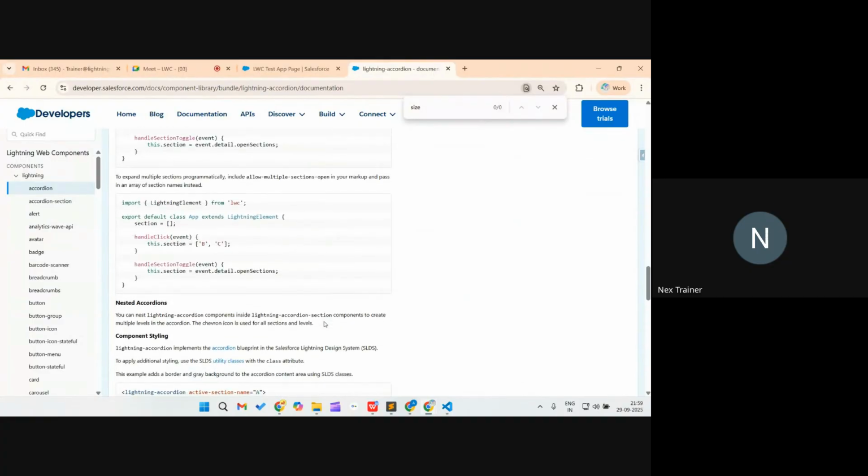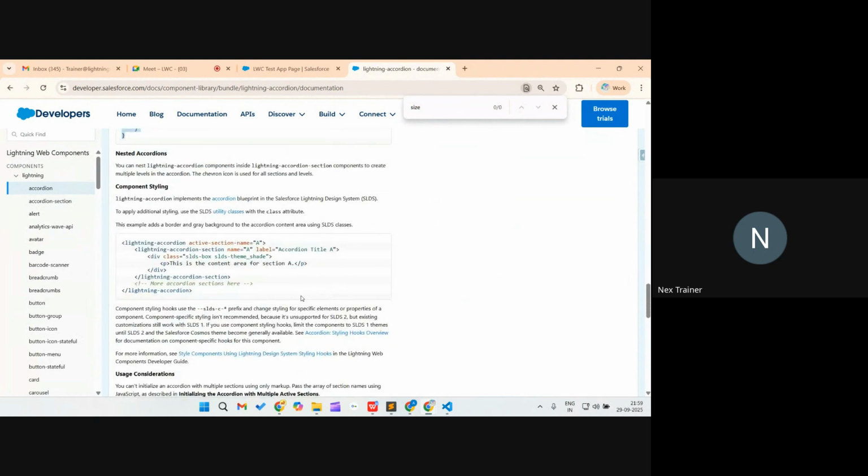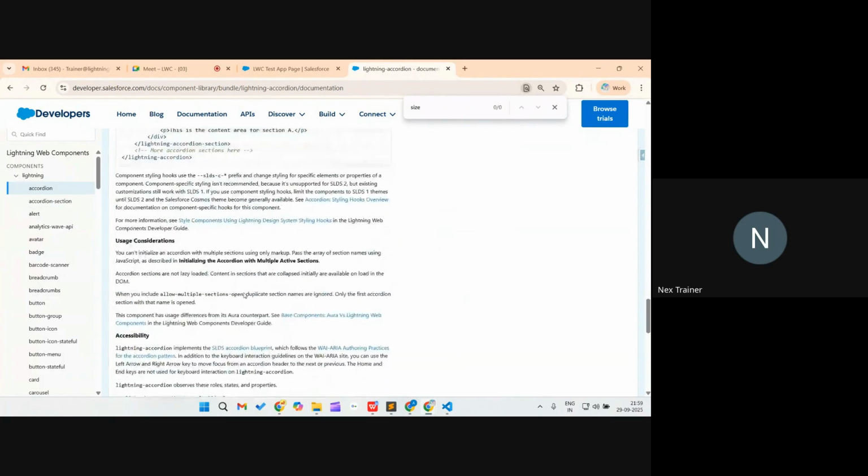You can see here a lot of documentation is given. Very rarely are you going to use everything, but yes, you see the capability of the component first, then you go for your own custom solution. That's my recommendation.